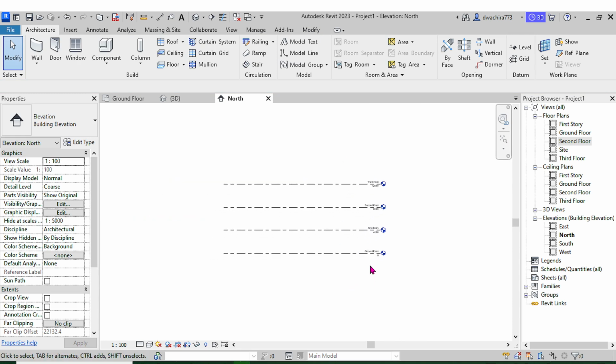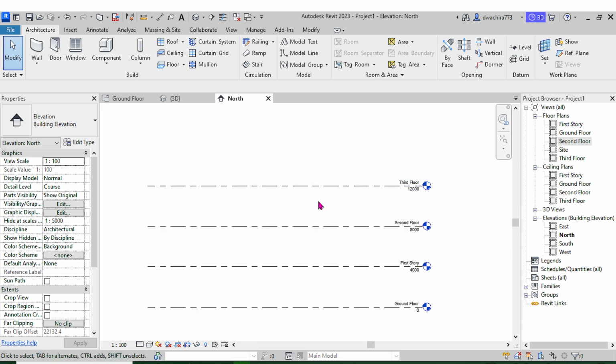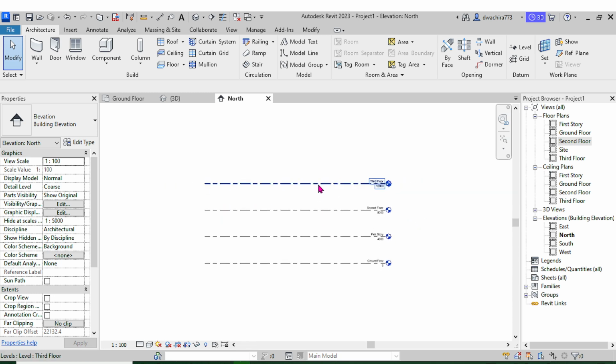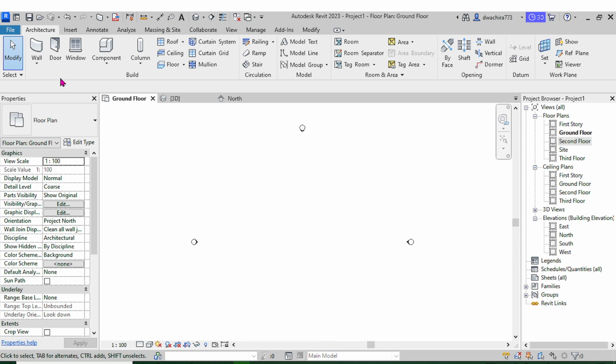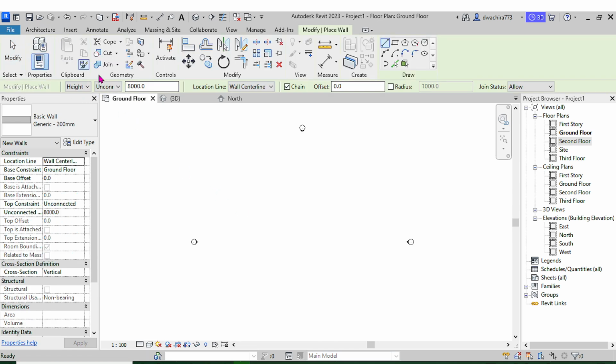Now we see that one of the importance of the levels is generating the floor plans. Another important use is controlling or creating the data points, and we are going to see that. Another importance of these particular levels is controlling the height of the various components. Now let's proceed to the ground floor and then activate the wall tool. Now let's say I want to create a wall that has a height controlled by the levels.